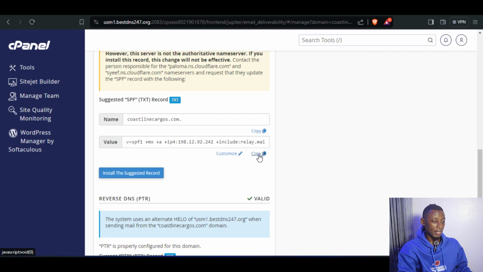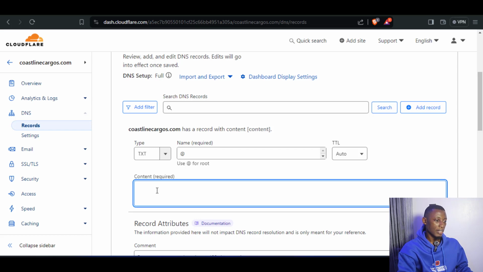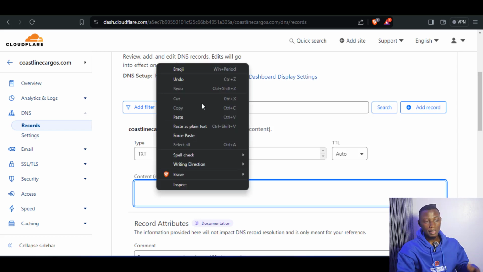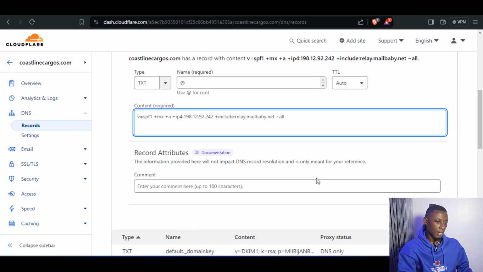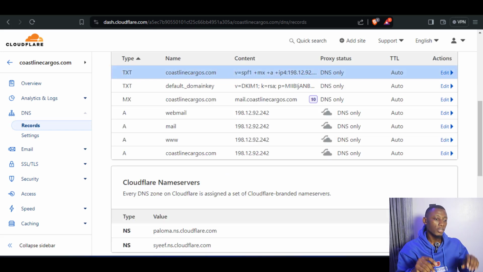Okay, here it says value. I'm just going to copy the value right there and paste it here. Here it says content, so I'm going to paste that right here, and then click on save. Okay, so what we have actually done is that we have added all the TXT records for the DKIM and the SPF.